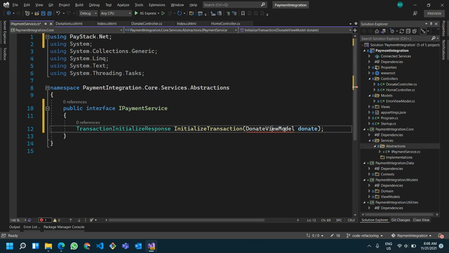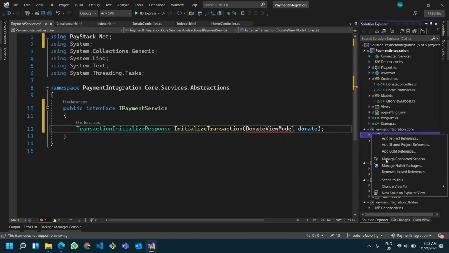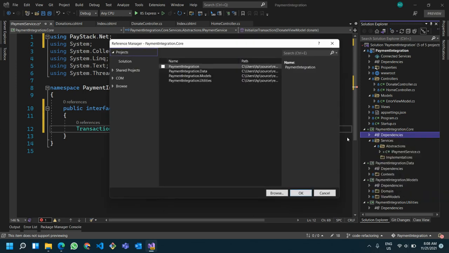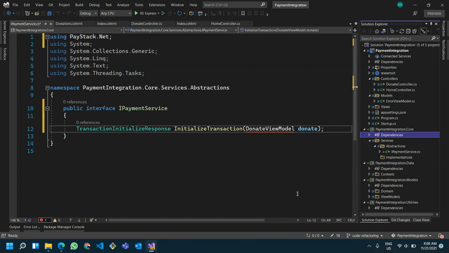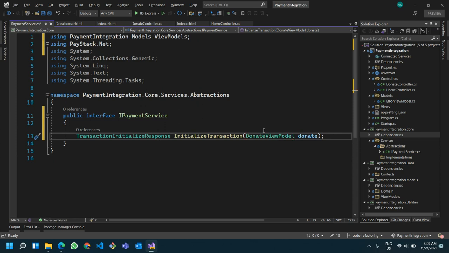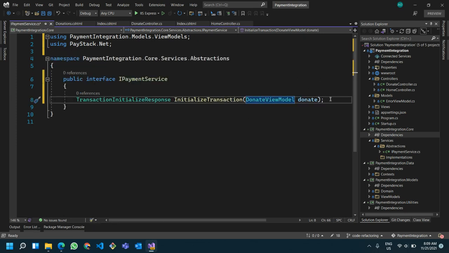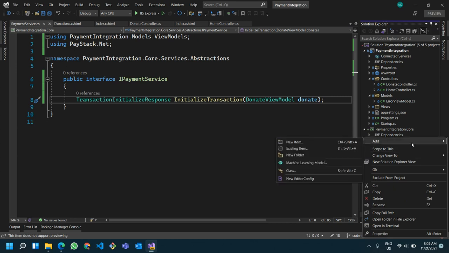Okay, so we add the reference to our models here. So go manage, sorry, add project reference. We're selecting models. So that way we can now bring in our net view model. We'll clear up the using statements we're not using. Right, save this and into our implementations folder, let's add the main class.